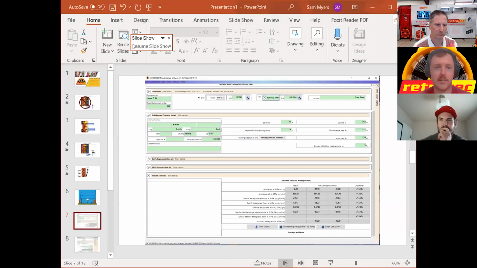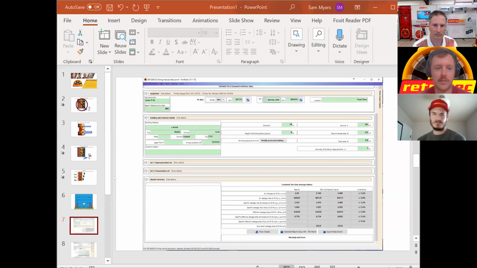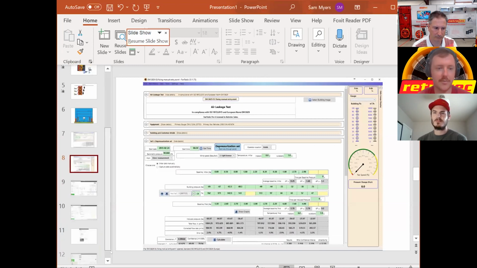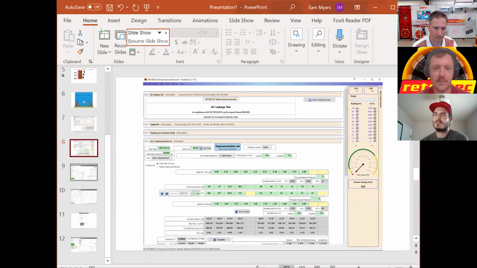So this is a screenshot from the old version, what it looks like. And then if we move to, there, we got a couple of these older ones here. Yeah, so this is some of the older look and feel. If people are used to using Fantastic, they'll recognize that.